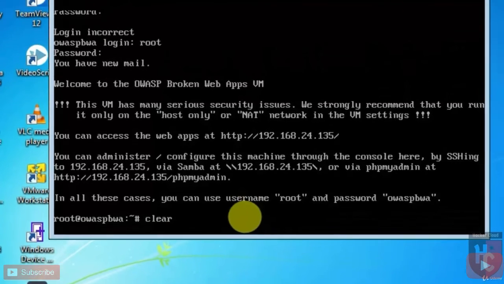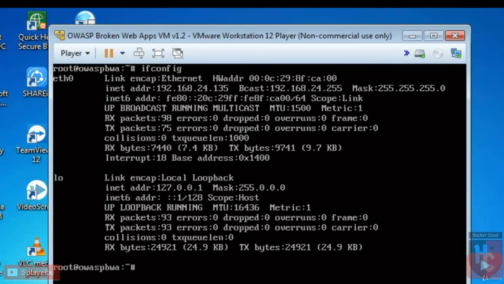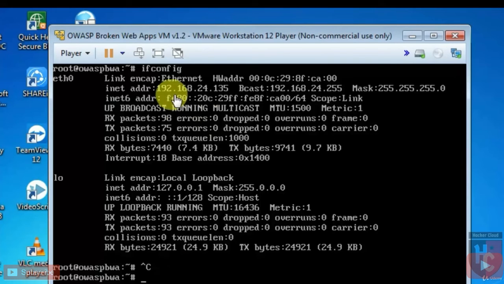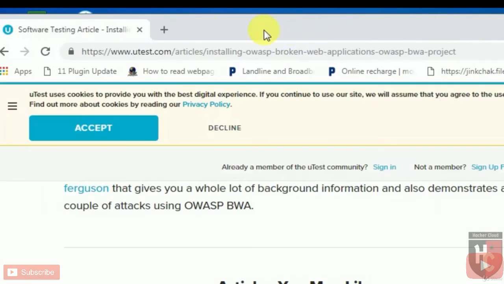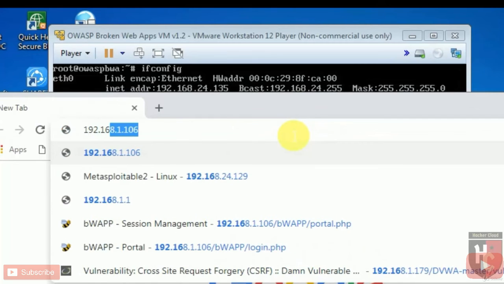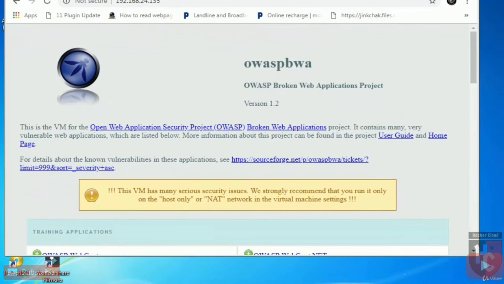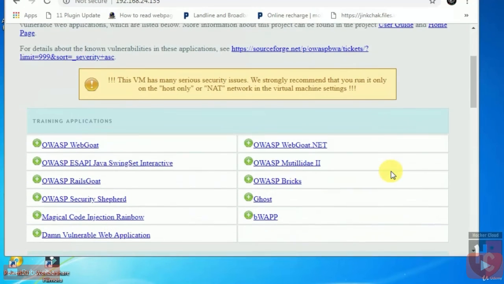You can see over here, let's find out its IP address. The IP address is 192.168.24.135. Now let me open my browser and type this IP address, that is 192.168.24.135. And you can see over here that we are on the OWASP Broken Web Applications homepage. You can see here the web application project, and if I scroll down, you will see various web applications and all of them are vulnerable, which we can use for doing manual security testing.